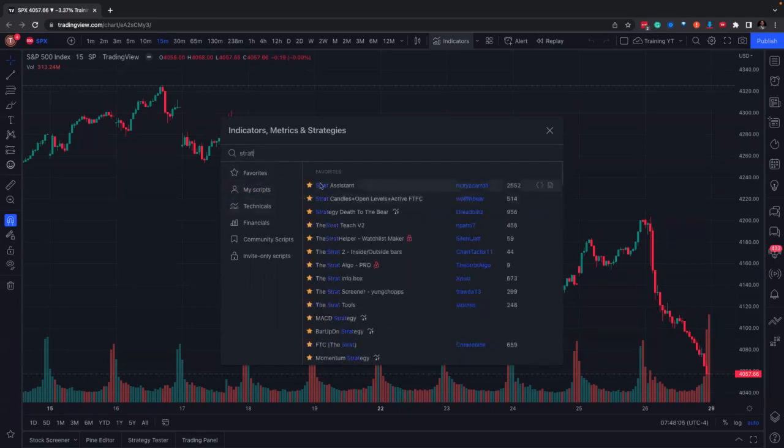So you have the strat. There's a whole lot of them. You got a bunch of these things. Just come in here and play around with them. But you have the strat assistant and strat teach, which are the ones that we really use. I would rather, it depends on where you're coming from.